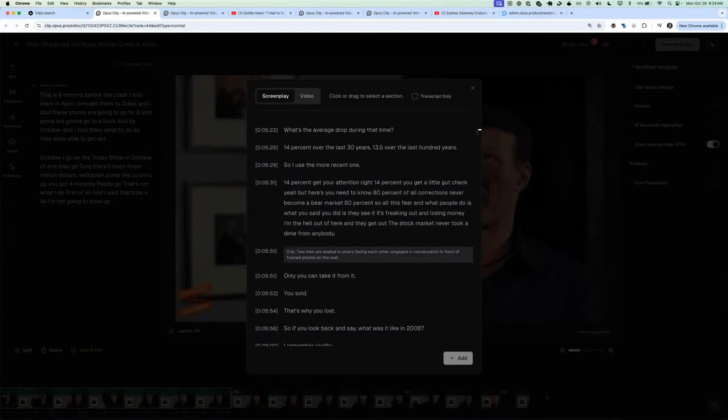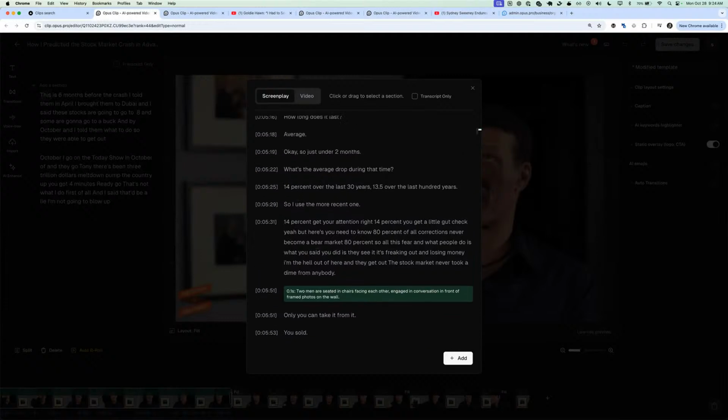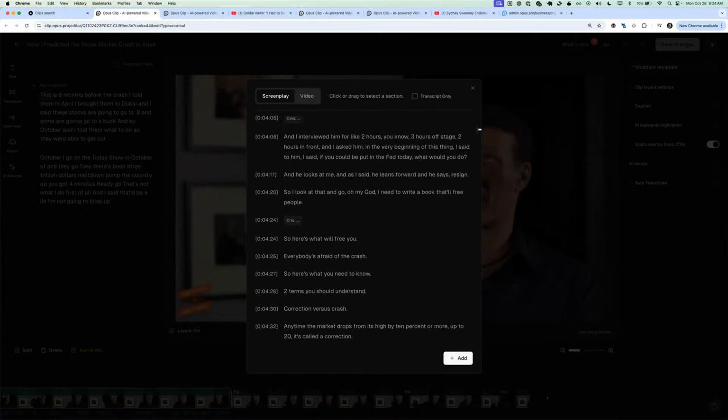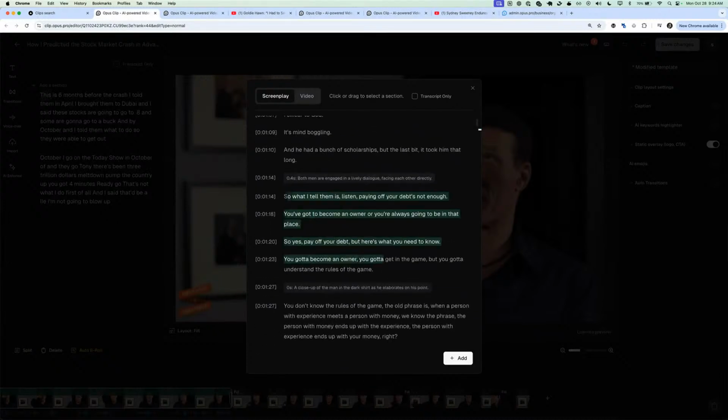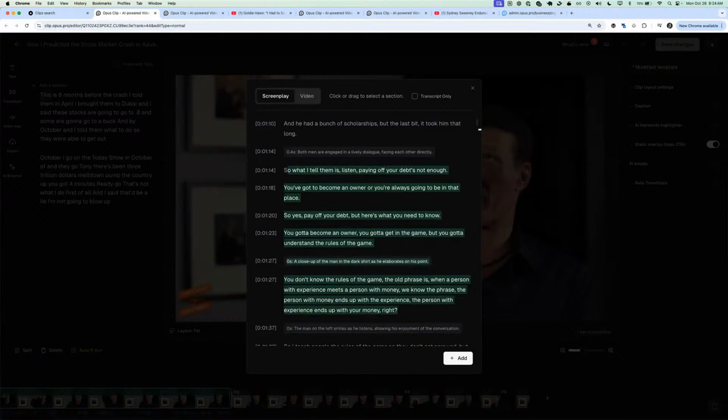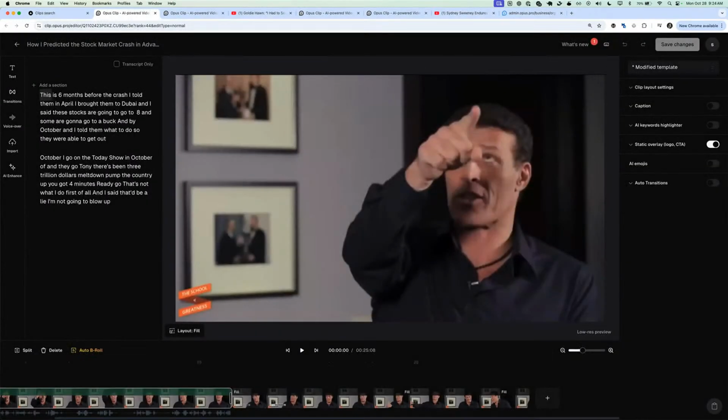So this is some of the magic of Clip Anything, where it's describing what's happening as well. So it's two men seated in a chair facing each other, engaged in conversation in front of a wall of framed photos on a wall. So it'll describe the things that are happening in the scene as well. And you can go and select like, okay, here's this part that we want to insert into the video. So that context can get added as well.